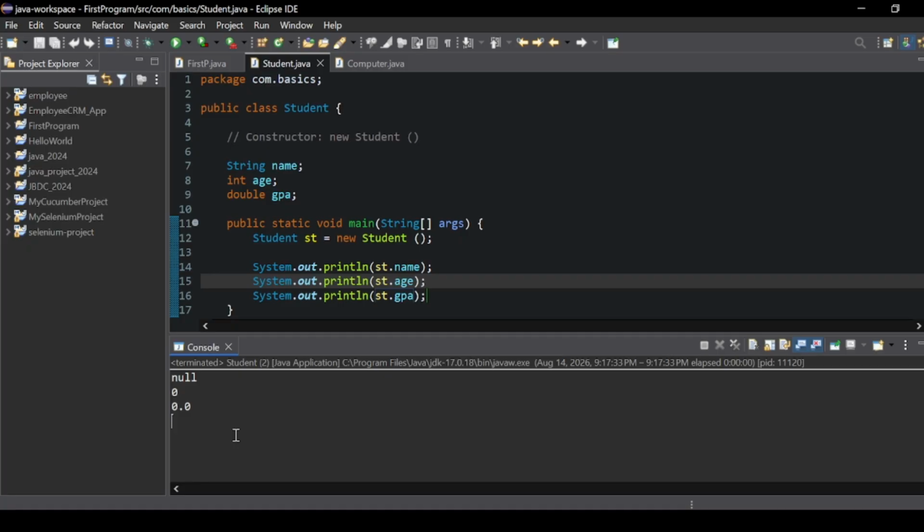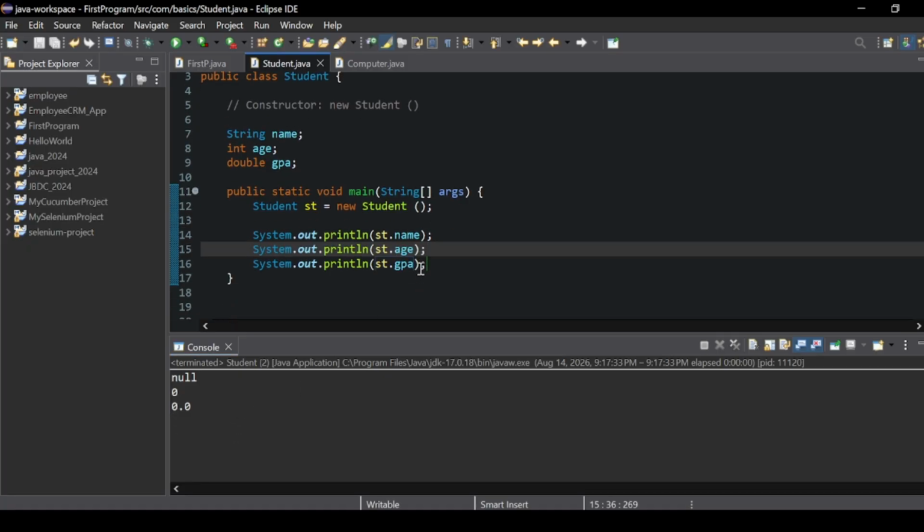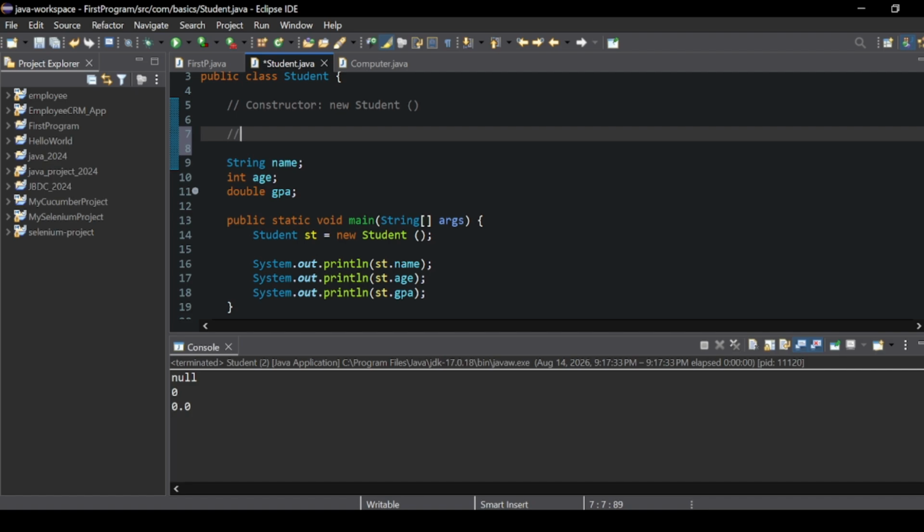A constructor, let me write it. A constructor is a special method that runs automatically every time an object is created.